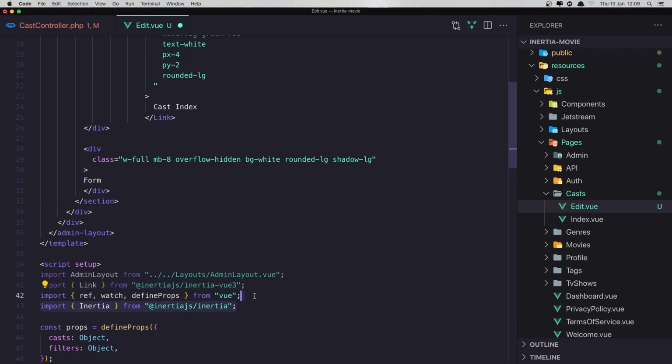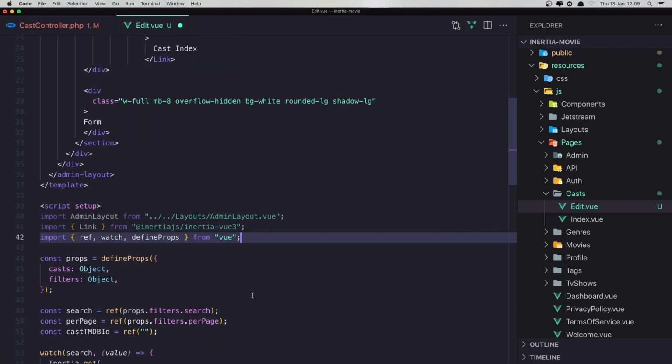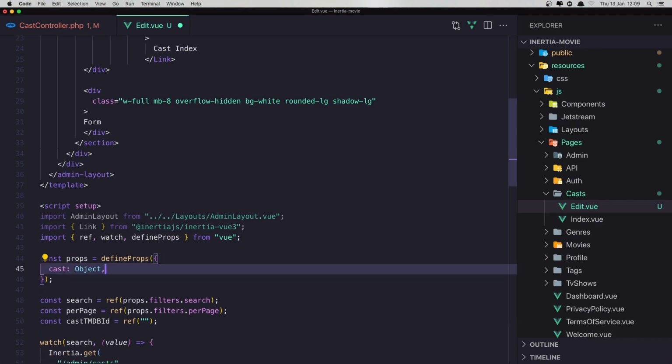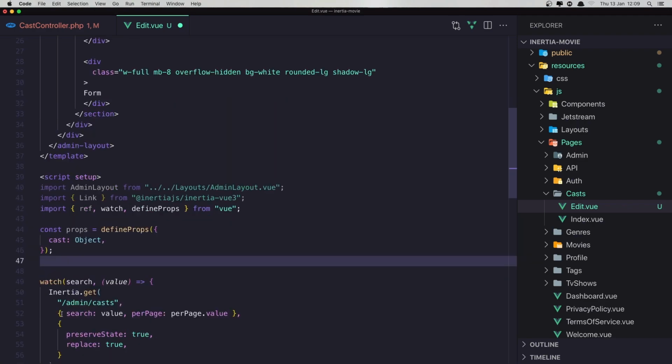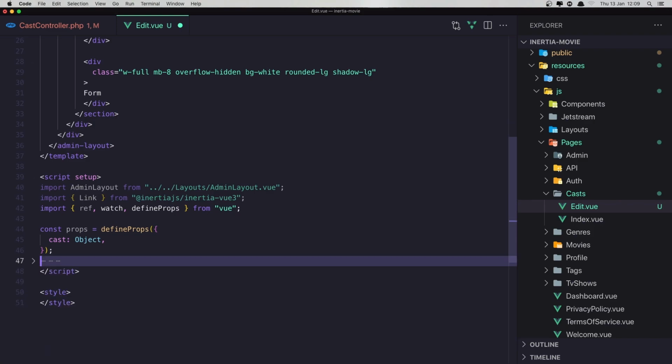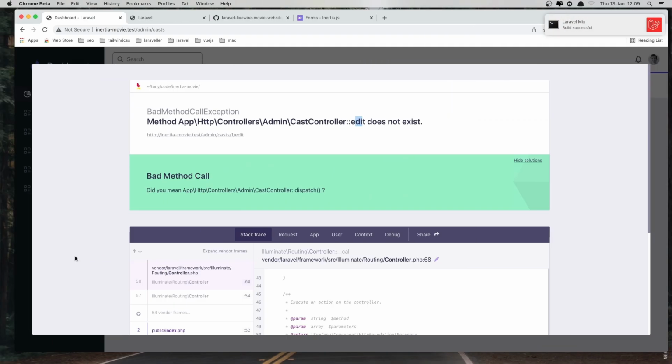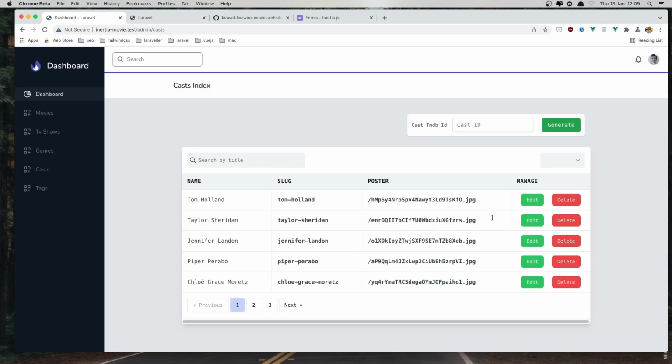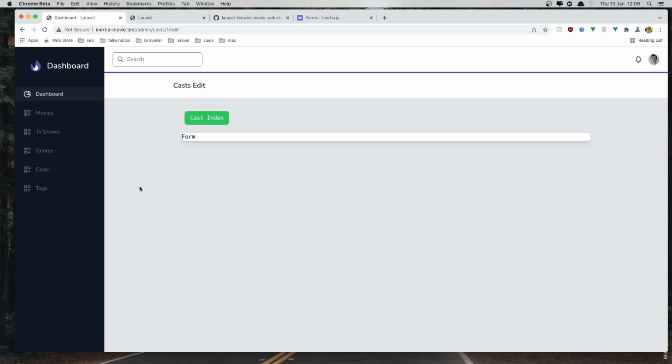The inertia, remove. We have the cast object for props. Remove the search, also the watch, also the get cast, and all of them. Just leave it like it is right now and save. Go back, refresh. Now go to the edit, and yeah, here we are.